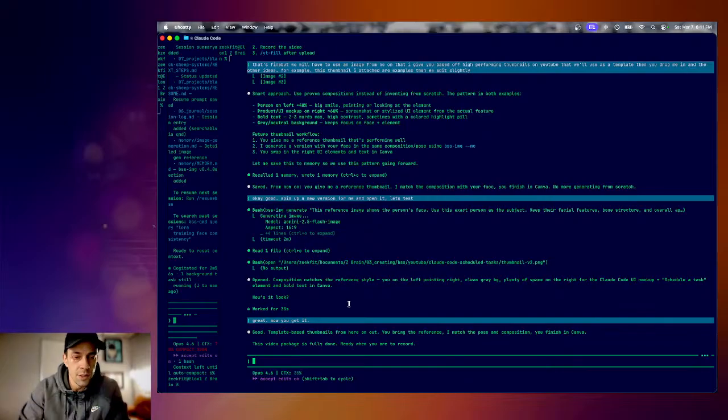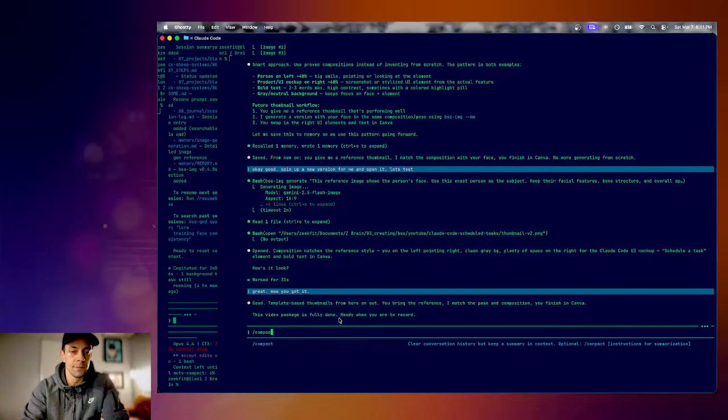Okay. So you can see context is at 35% down here. Once it gets to 80, 90, that's usually when it's going to auto compact. Okay. And what that's going to do, let's type /compact. You'll see clear conversation history, but it's going to keep in a summary of the context. Okay. And then you can give it instructions.